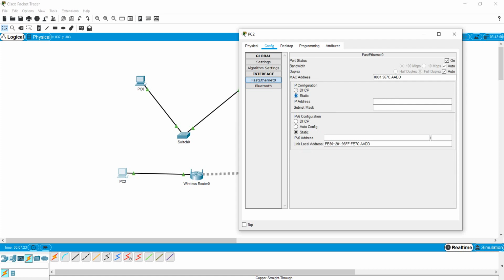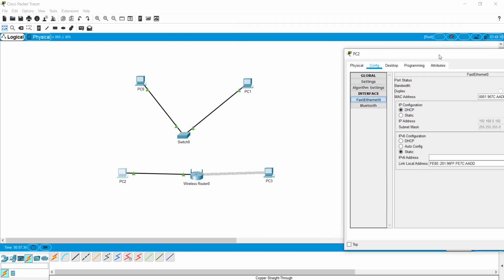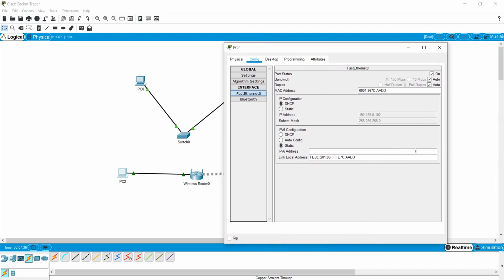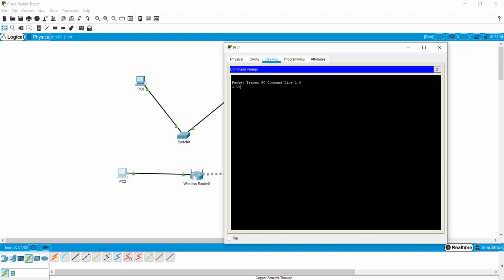If you switch to static, of course, it will tell you to go ahead and type what you want, but we want it on DHCP so that it will assign an IP address, and of course it will give it a different IP address from PC3. So you can see here it is assigned 192.168.0.102. So let's go to command prompt.